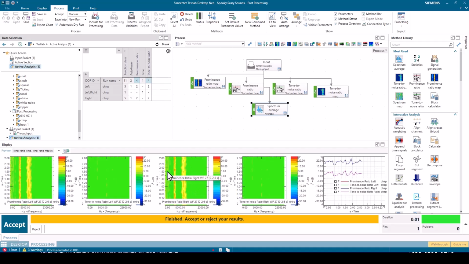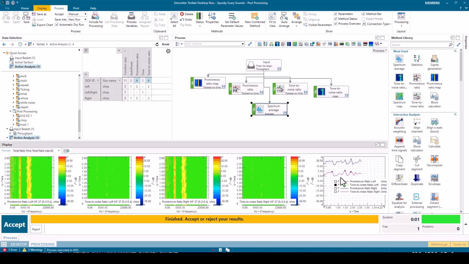So the prominence ratio, if you can see, these are the same data, so we only really need to look at 2 of these maps. But it's definitely capturing my prominence ratio much, much better than capturing my tone to noise ratio. And even here we can see tone to noise ratio is much lower than my prominence ratio.